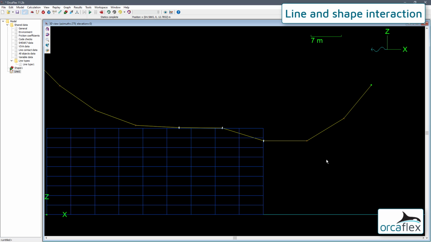Another observation we can make about this model involves the fact that the contact between a line and a shape occurs only at the line nodes. We need to make sure, therefore, that the distance between the nodes, i.e. the segment length, is small compared to the dimensions of the shape. Whilst the sharp corner is still a potential issue, using a smaller segment length would go a long way to improving the line-shape interactions here.